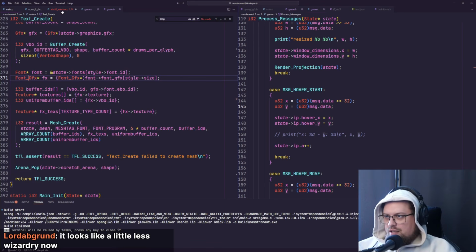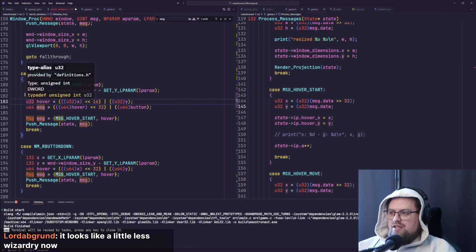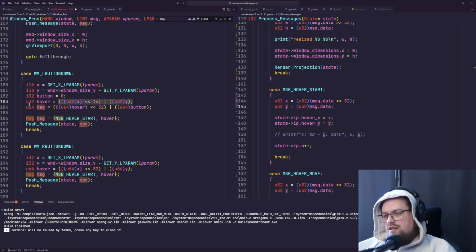So anyway, we were in the window function. We are combining two U32s, but instead of having the X and Y be the U32s, we're creating one U32, which is the position of the mouse, and then the other U32 is the button. And the button for L button down would be button A.